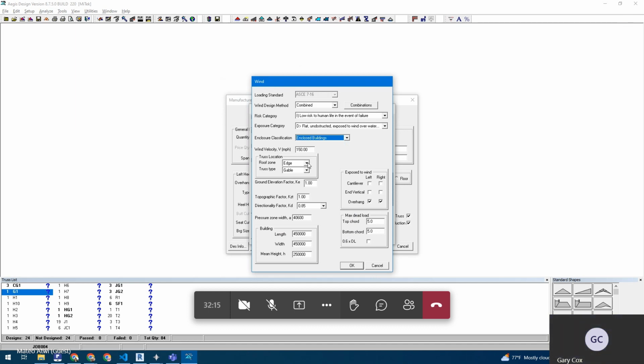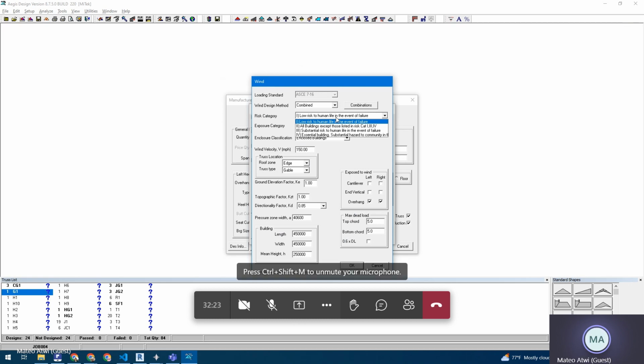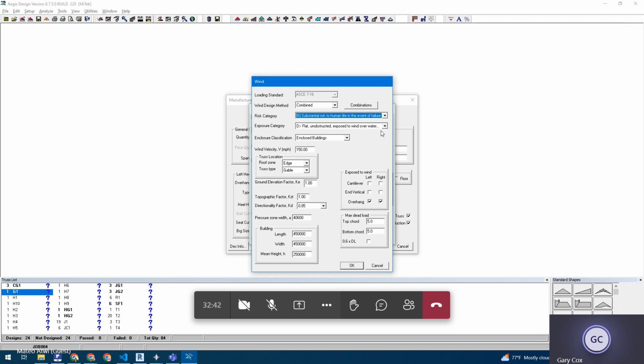Now your risk category, you understand what those are? That's dependent on the type of building, right? Correct. More than likely that school will probably be a 3 or 4. It depends on if they want it to be a shelter or not, probably. Just to guess. I can look into that, but 3 is probably fine for now.